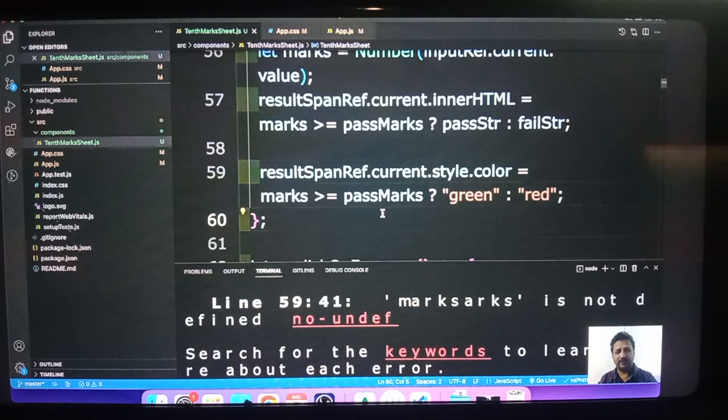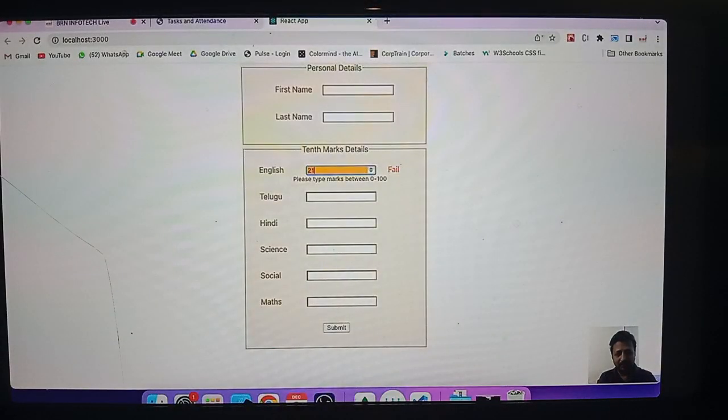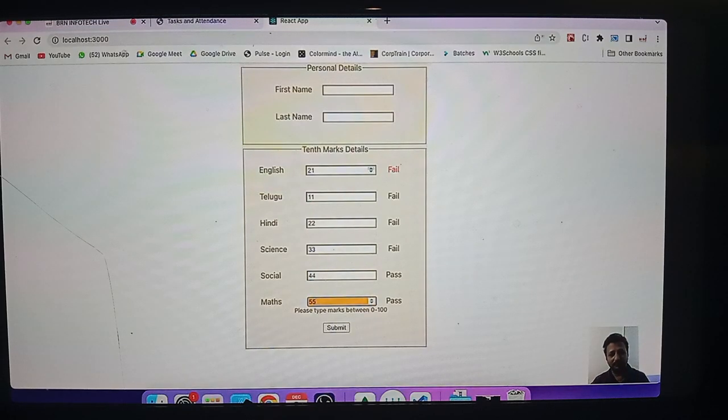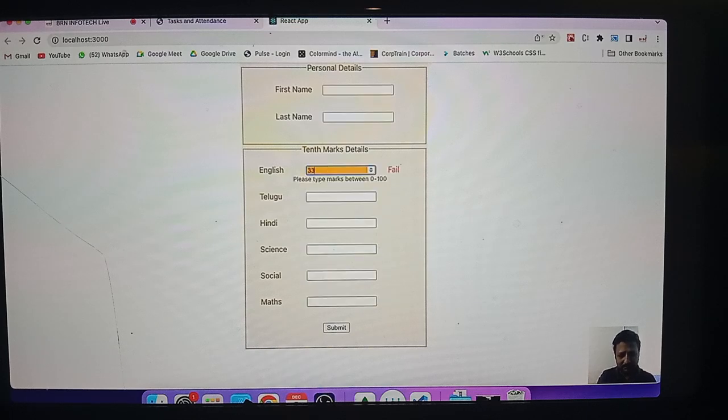Now see, 40 it is showing pass. 21 it is showing fail. Now 11, 11, 20, 33, 44. Working on that. But fail should show in... actually, it should work now actually. 33. 33, okay. Working on that. Pass.